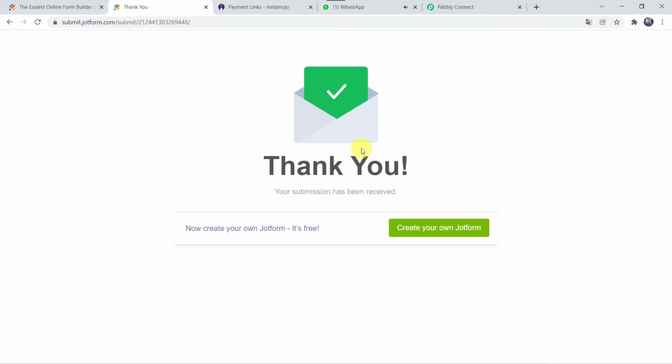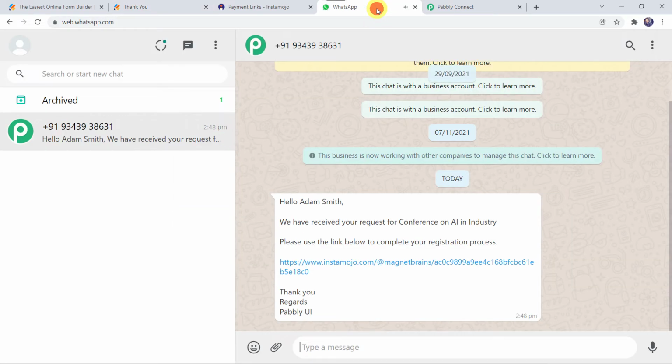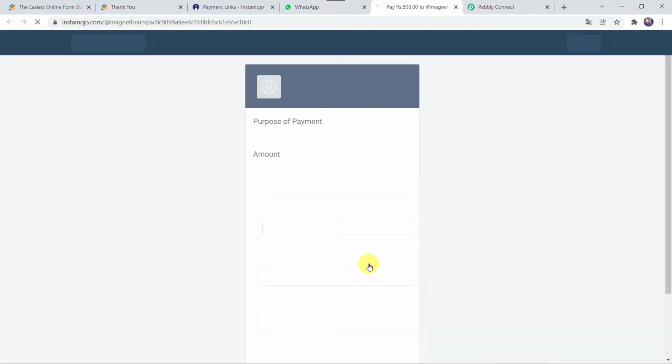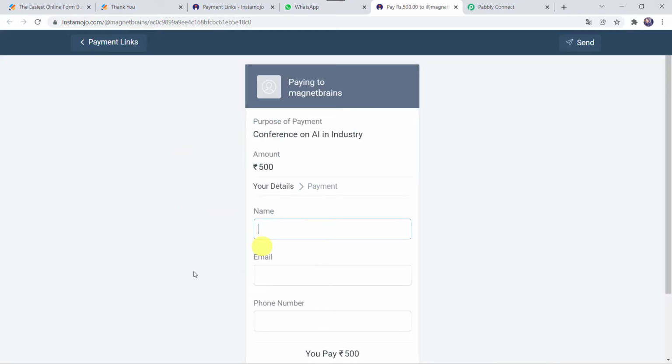Now let us check the WhatsApp number of the participant. Hello Adam Smith, we have received your request for conference on AI in industry. Please use the link below to complete your registration process. A link is given. Thank you, regards, Pabbly team. So let us check what is there inside this link. Okay, and here we can find a payment link.